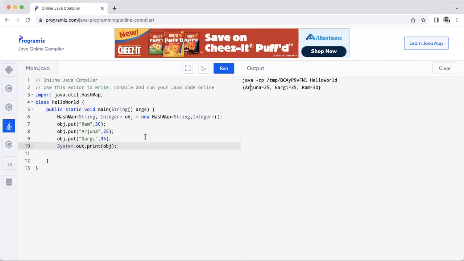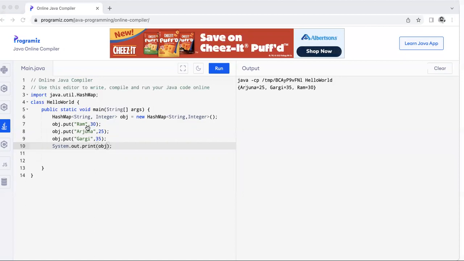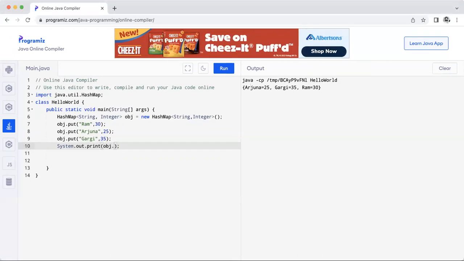Now suppose I want to get the value of one key. Suppose there are thousands of distinct data entries, there's a person called Gargi in there, and you need to fetch the value for Gargi. What you're going to do is pretty simple: obj.get, and you say, give me Gargi's age, and you just run it.